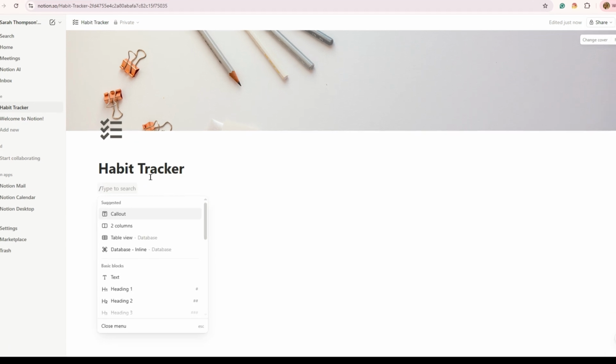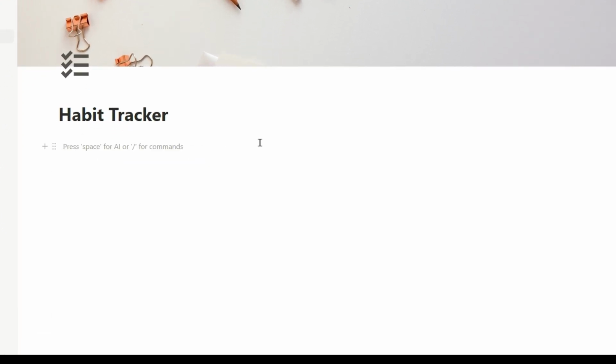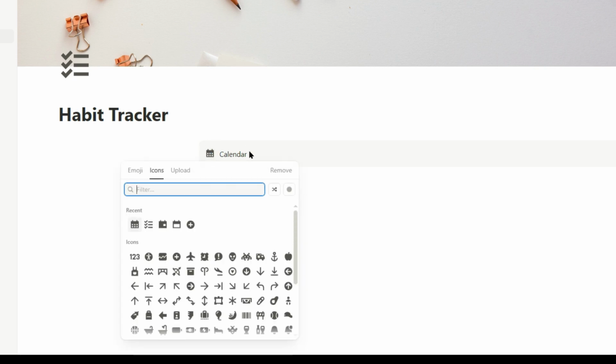Type /column in the empty area under it and add 2 columns. Adjust their widths. Make the right column bigger. The right column is the main workspace. It will hold your main habit database. In the right column, type /callout and add a callout to label the section. Name it Calendar and add an icon if you want.